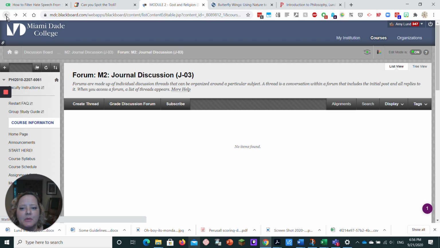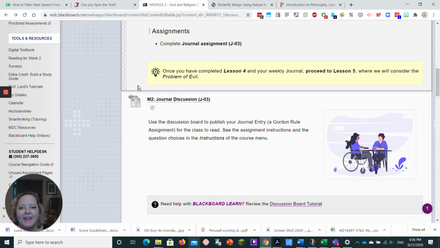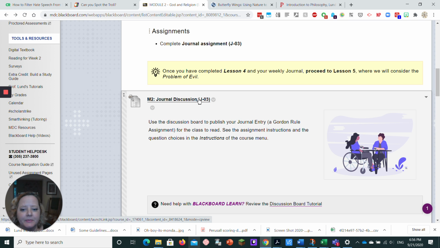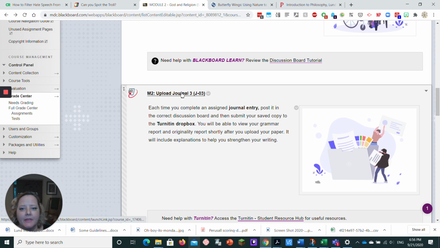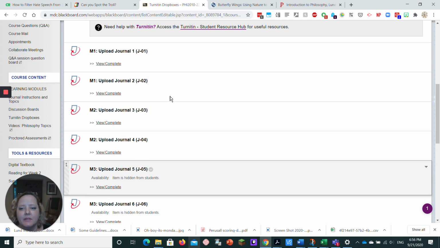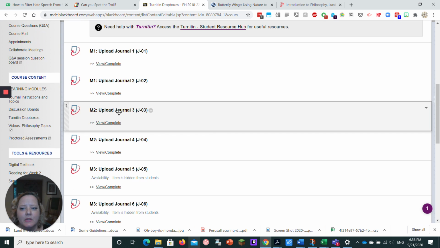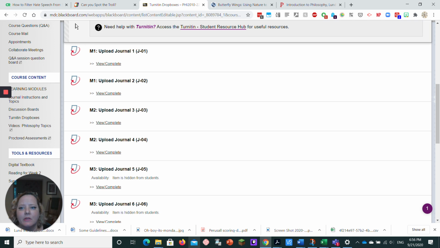Got to be a little patient with the back button. And so that's where you'll submit your journal. Then after you submit your journal, you upload your journal to the Turnitin Dropbox, and this will take you to the folder with all the Turnitin Dropboxes, and you just have to find the correct one, which is Journal 3 right here. And again, we'll use the back button.